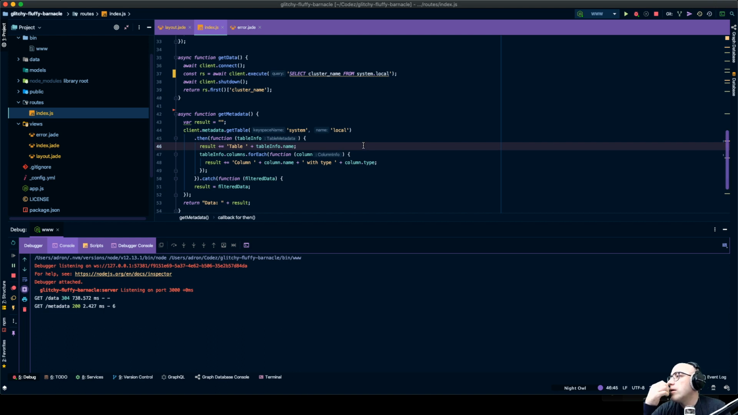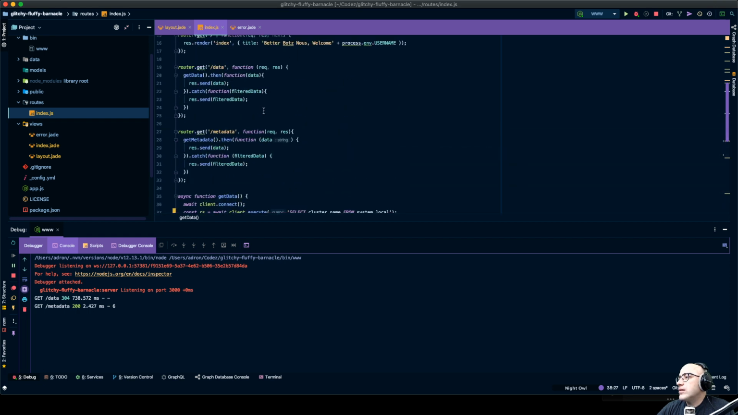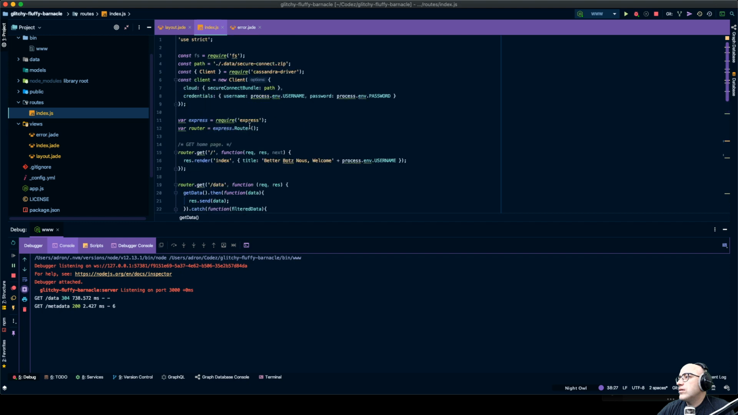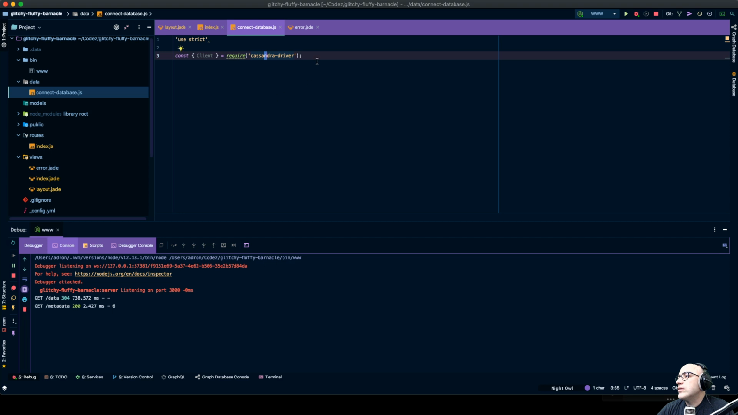Huh. Oh, I'm trying to do it using its specific metadata, get table call. I don't know why this one is await client, blah, blah, blah. And up here, there's my secret file. Connect database. Oh yeah, okay.